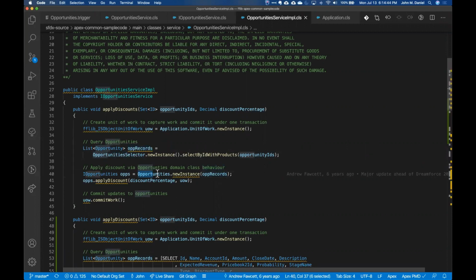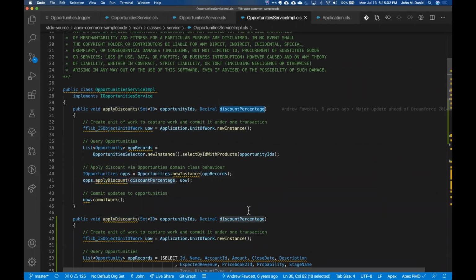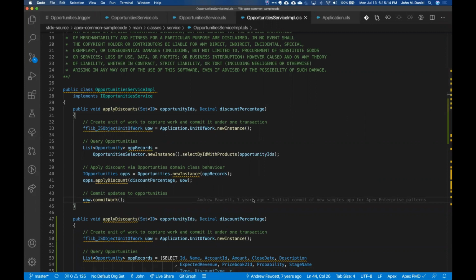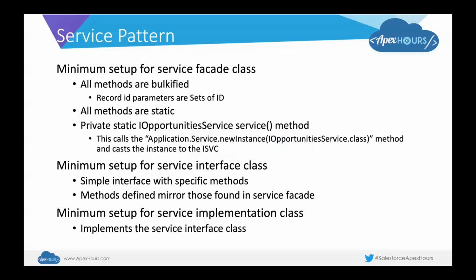Then we instantiate the opportunities domain class with the opportunity records that we have just queried for. And then we use the domain class to apply the discount that we were looking for. And that's coming from this discount percentage. And then finally, we go back to this unit of work, which we'll talk about in a second, but we commit the changes. And so let me switch back to the presentation now.